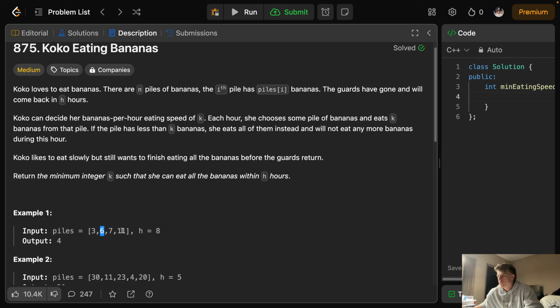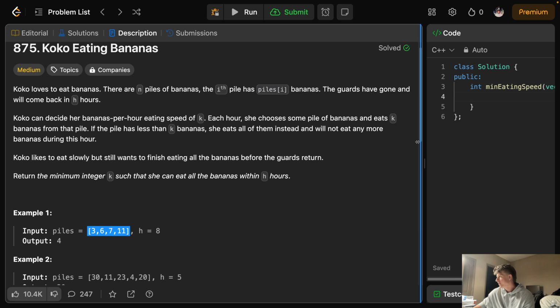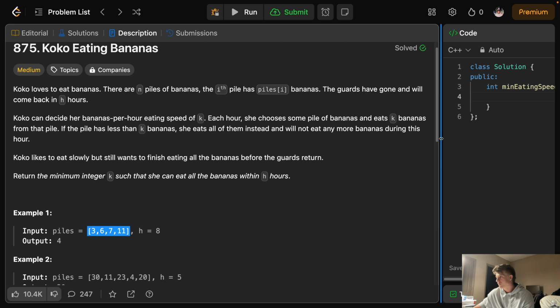So if the banana eating rate was 11 or 12 or 13 or whatever for this example, the hours it would take would be 4. Or the minimum hours you could eat all of those bananas would be 4, because you have to spend at least an hour on each pile. So anyways, Koko likes to eat slowly but still wants to finish eating all the bananas before the guards return. So she's going to be eating them all before the guards get back in h hours.